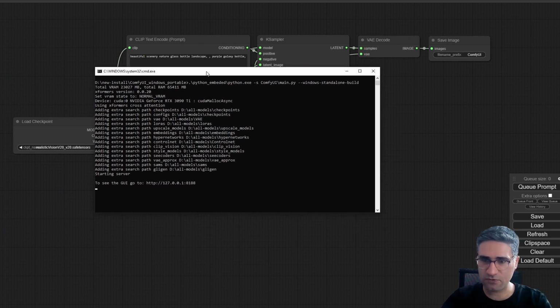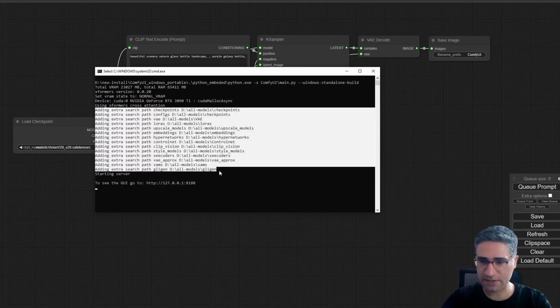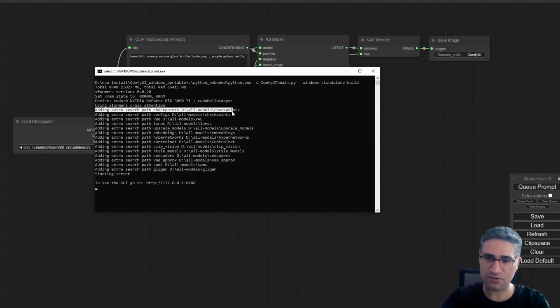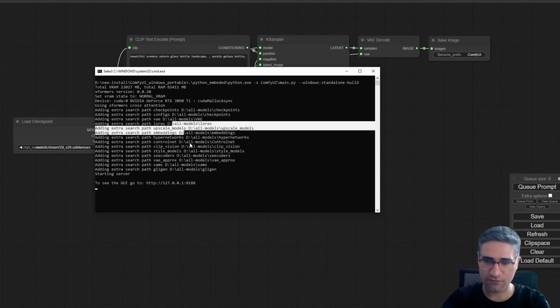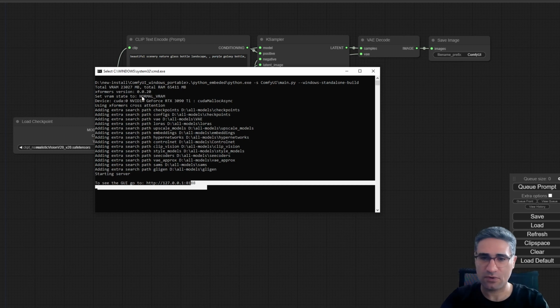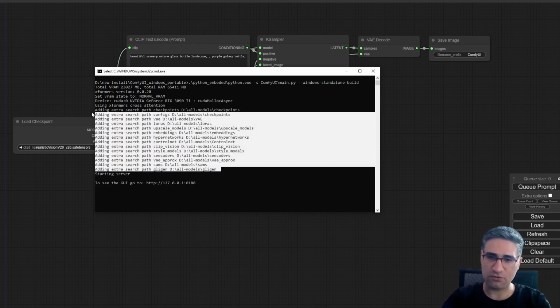Now if you check the CMD window that is opened, you can see this text here, because we added the extra path. It's noted here: adding extra search path for checkpoints, adding extra search path for config or for other models. So it's a new ComfyUI, but it is using my files in the old folders.